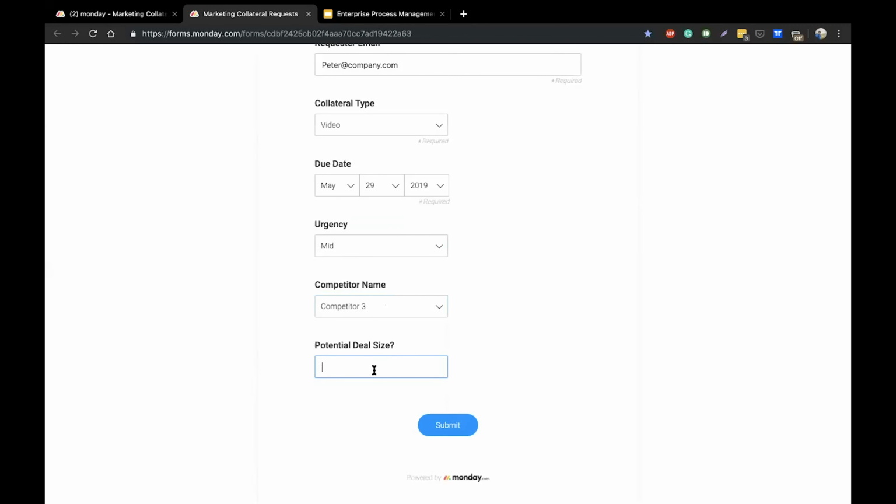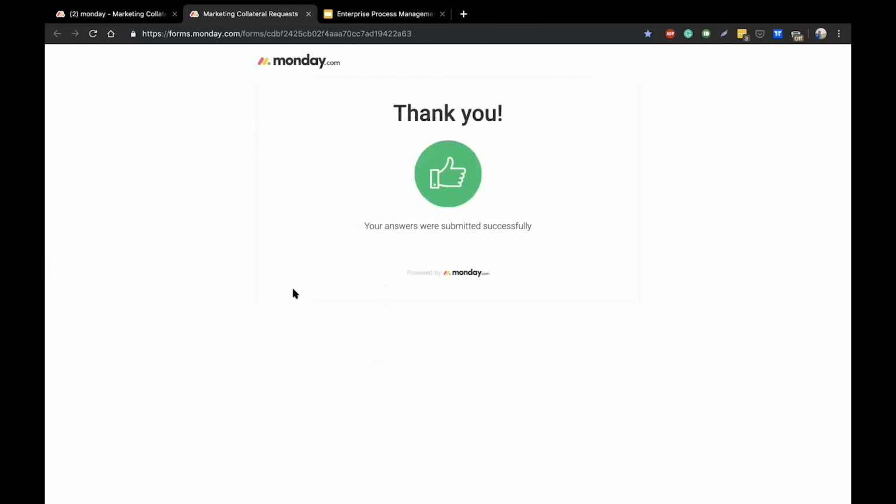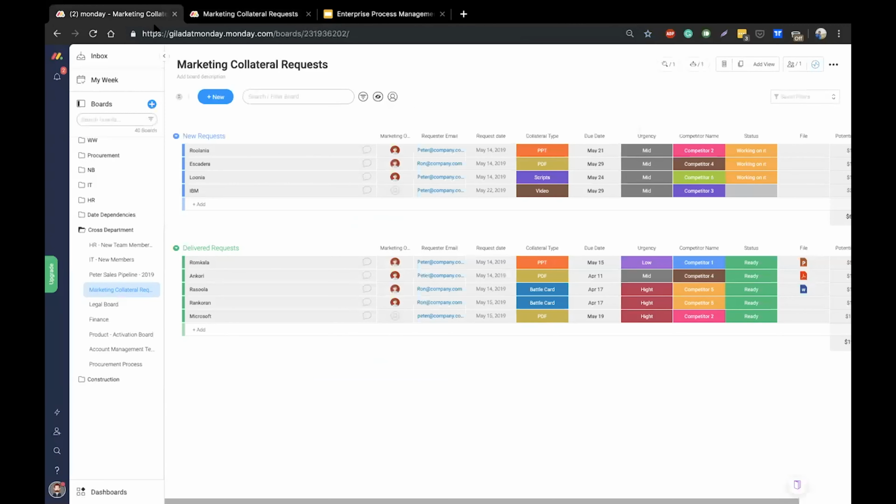And maybe you can also say, what is the deal size? I'll explain in a second why this is important. Let's say this is 30K. And now he submitted this request. What you're able to see now, whenever I come here, is that this item is now a new request.